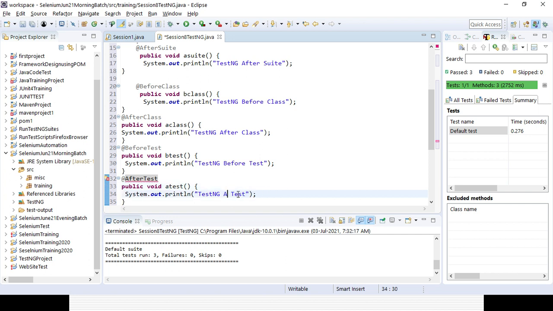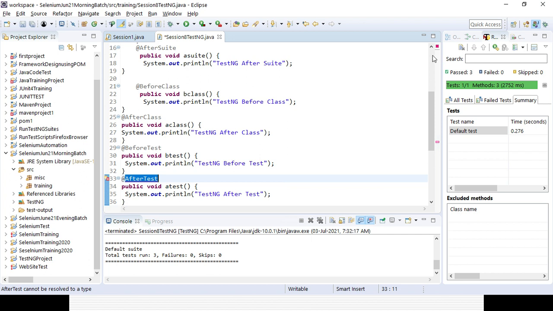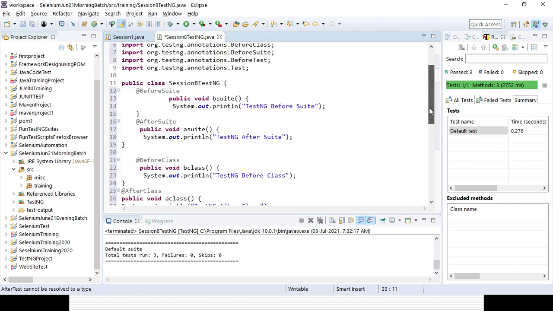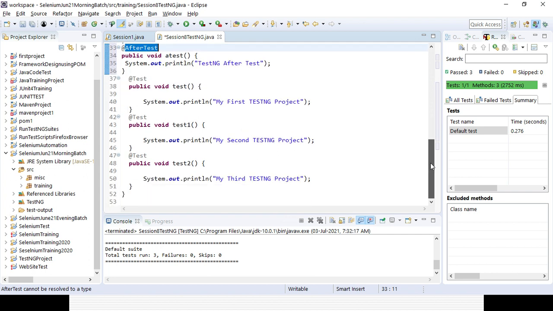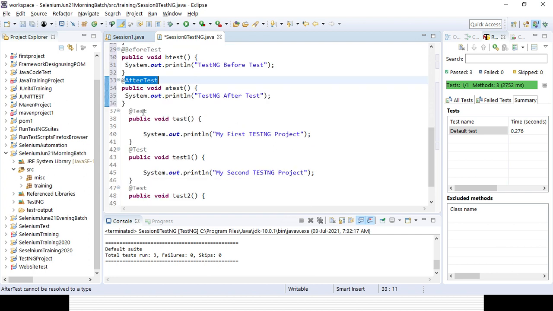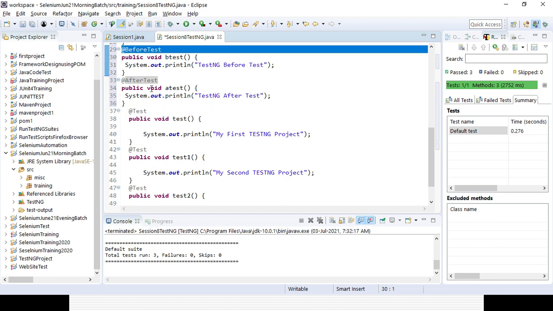Okay, so those are the methods I have written here. I have used annotations from TestNG for now. Before suite, after suite, before class, after class, before test, after test, and a few of the at the rate Test annotations. Whenever I create any Test annotation, it will be considered as a test case. But those others are not considered test cases. These are the preconditions I can give.